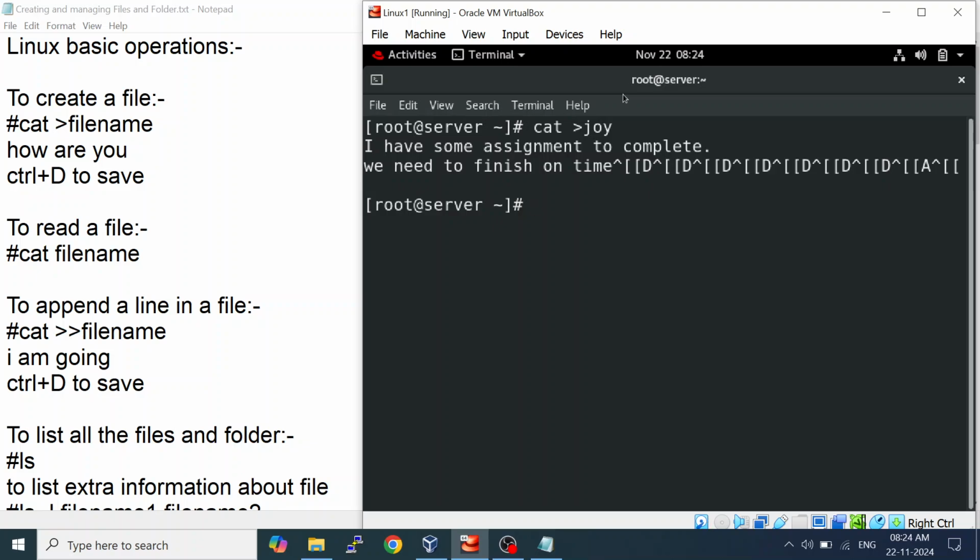Okay. Now, if you want to see what are the things we have in this file, you can see this is the file. Why? Because I pressed backspace, but it didn't show properly what is deleted, what's not.